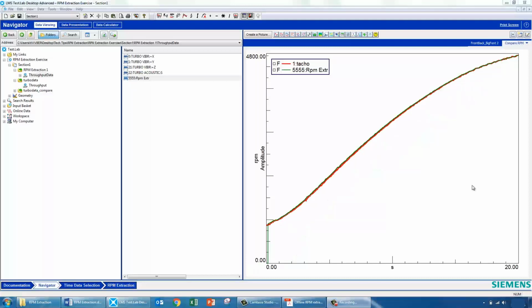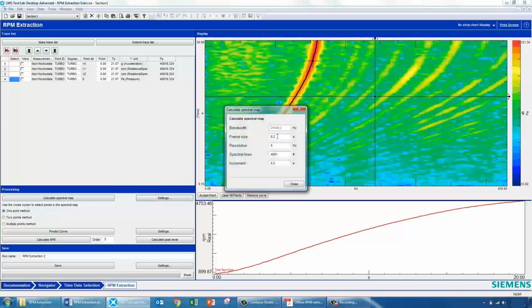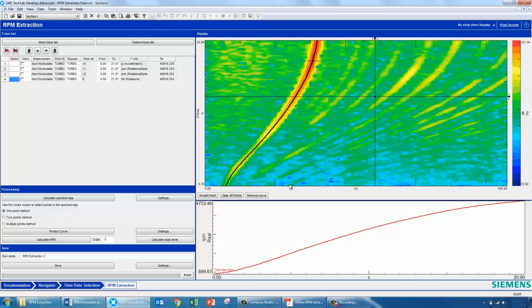Now let's take a closer look at some of the additional settings in RPM extraction. To change the processing settings of your color map, come under the Settings button, and you'll be able to alter the frame size, resolution, spectral lines, and increment of your color map. Now I want to point out the two other methods available to predict your order line. First, we have the 2 points method.